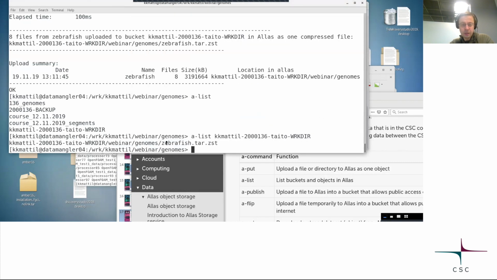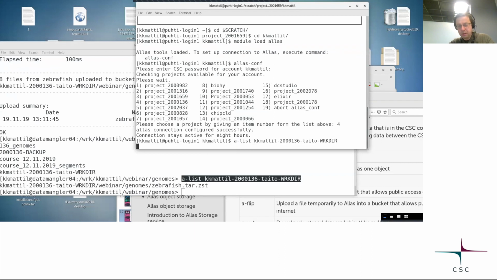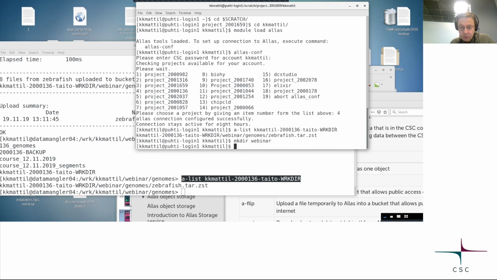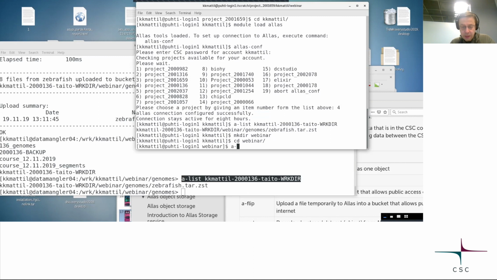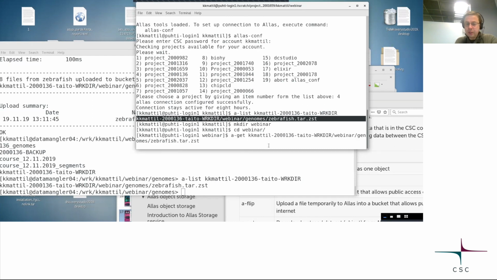If I now take the same a list command that I used in Taito, I can see the same file. If I make a directory called webinar, and then type the a get command with this object, the whole thing, then I will get the data to Puhti from Allas, and it's now available there.